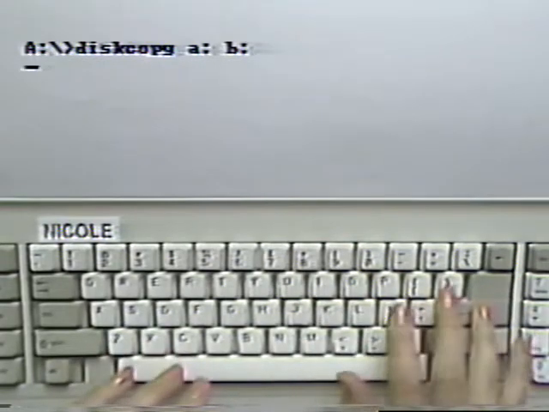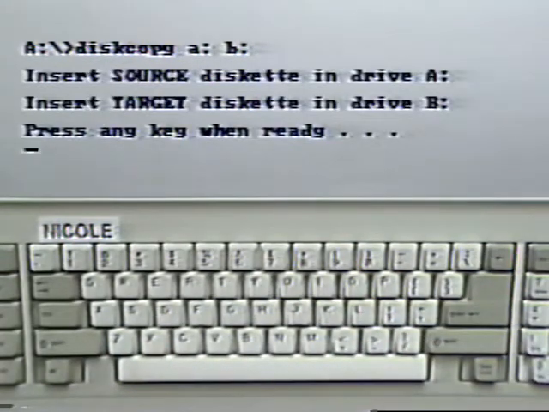You are now prompted to insert the source disk in drive A. We are copying our DOS disk and it's already there. If you wanted to copy a different disk, you would put that disk in drive A. If you are using a dual floppy system with Nicole, then you are also prompted to place your destination or target disk in drive B.